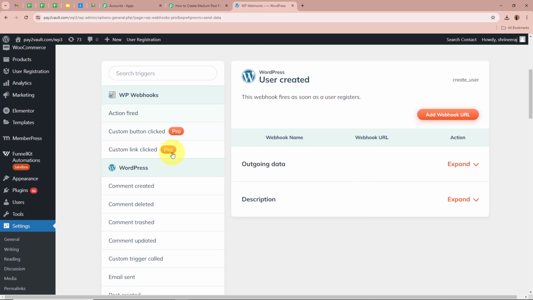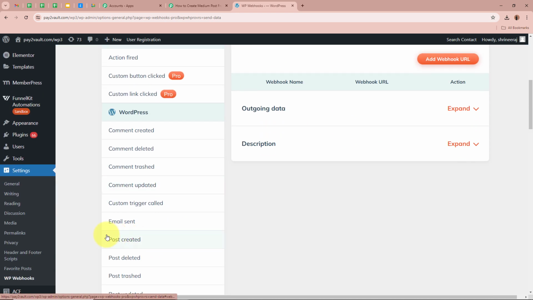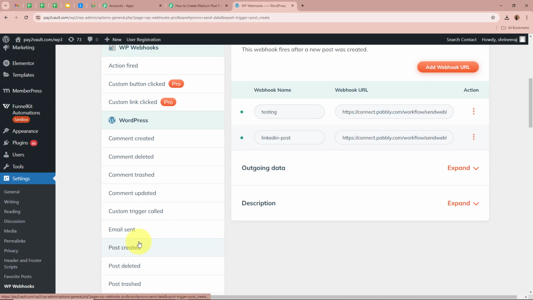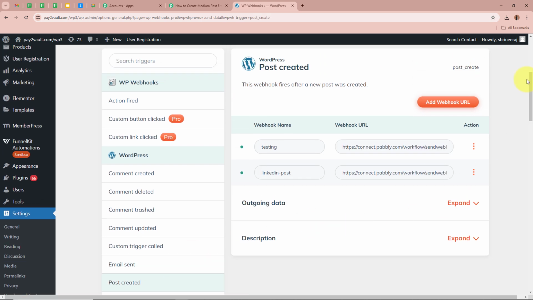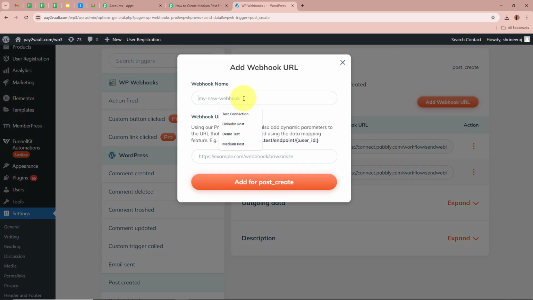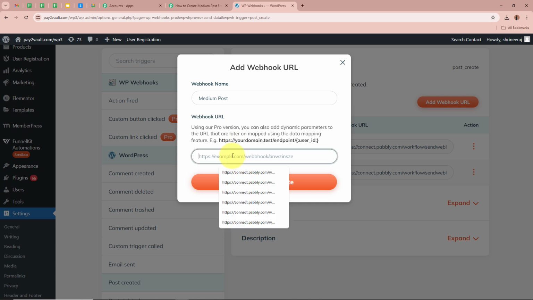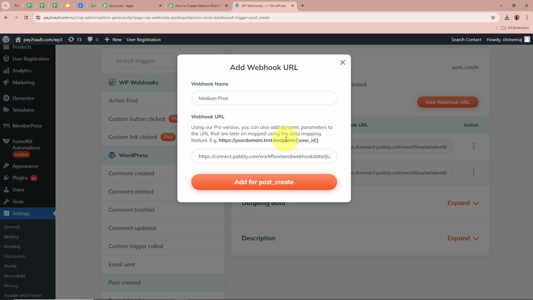Over here, under WordPress, there are multiple options from which we are going to select Post Created. So this is the Post Created webhook. We have to add a new webhook right away, so I'm going to click on Add Webhook URL. For the name of the webhook, I'm going to give it as Medium Post. This is the name of my webhook. And for the webhook URL, I'm going to paste the webhook URL that Pabbly Connect has provided us, and then we're going to click on Add for Post Create.